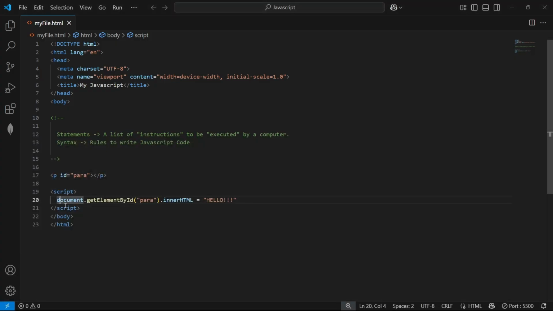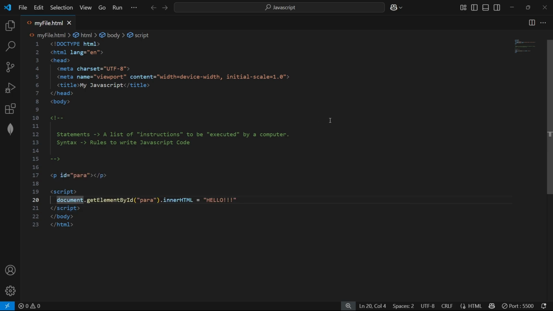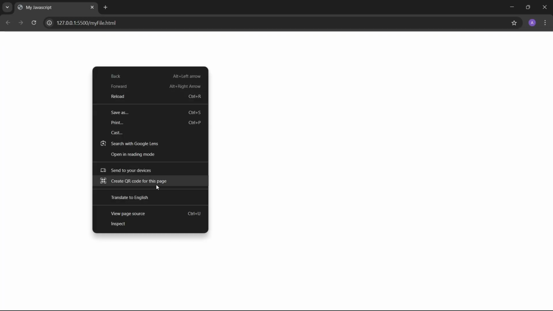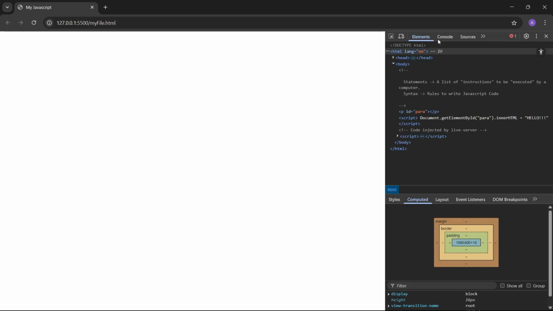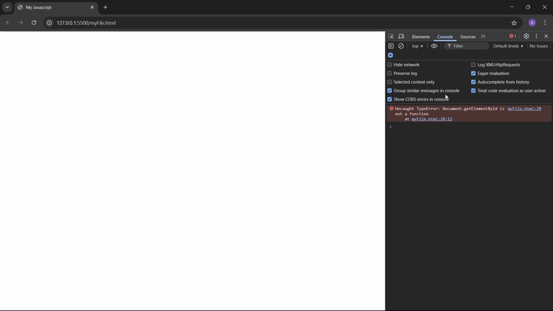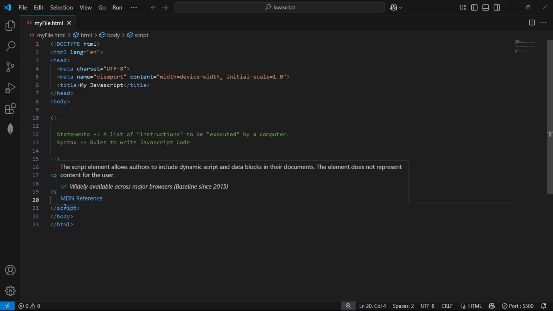But if I don't follow the case sensitive rule, if I just make it a capital D, let's see what happens. I'm not following the rules, so the instructions will not be run by JavaScript, and it will give me an error. To check the error, right click the web page, go to inspect, and go to console. As you can see, there's an error here, right? So you need to be careful while writing your code.